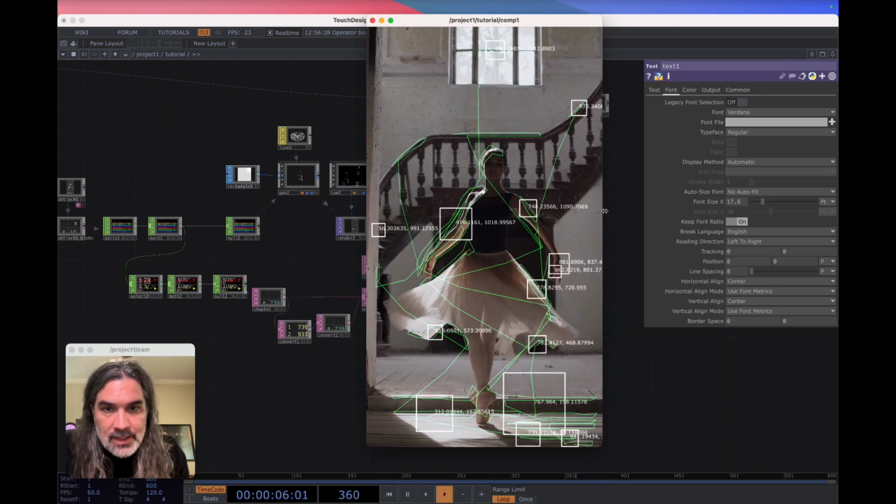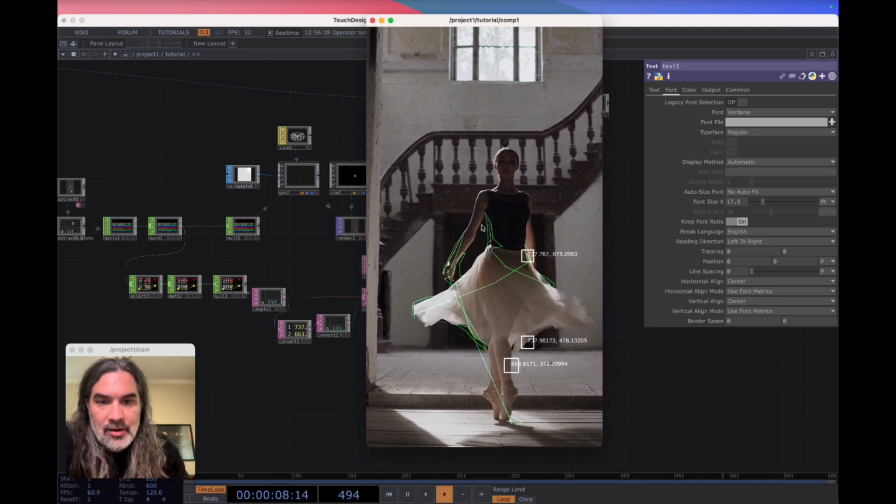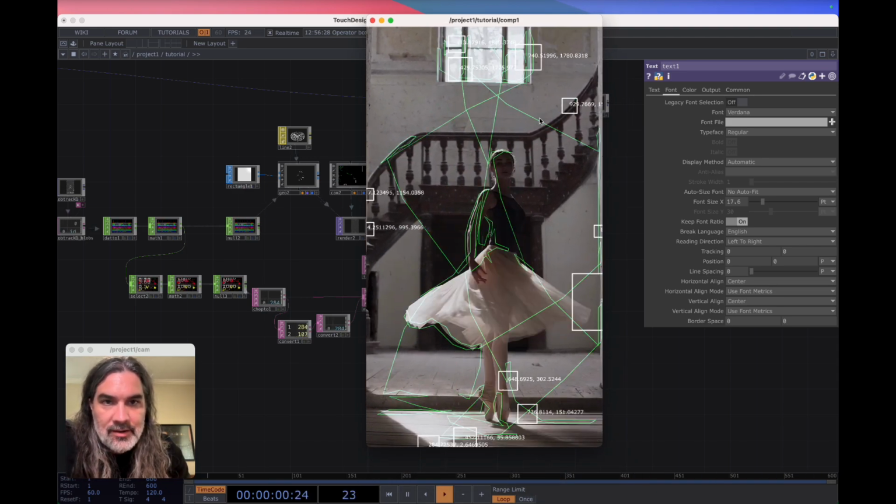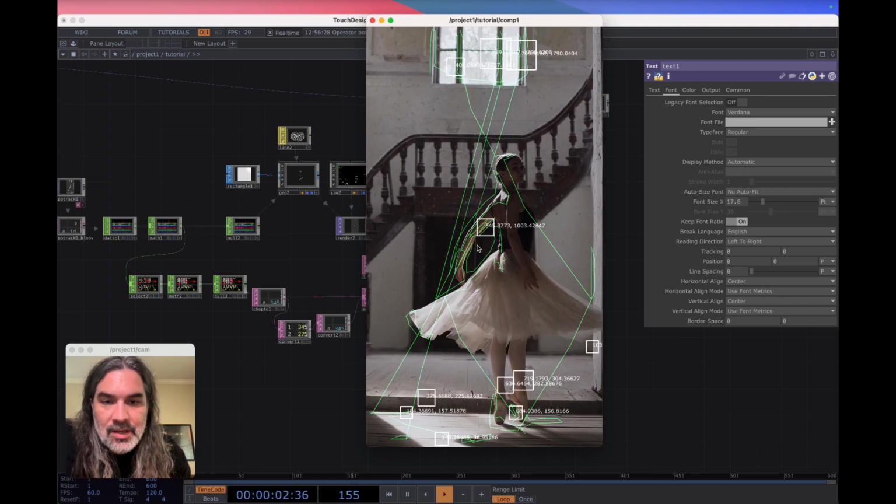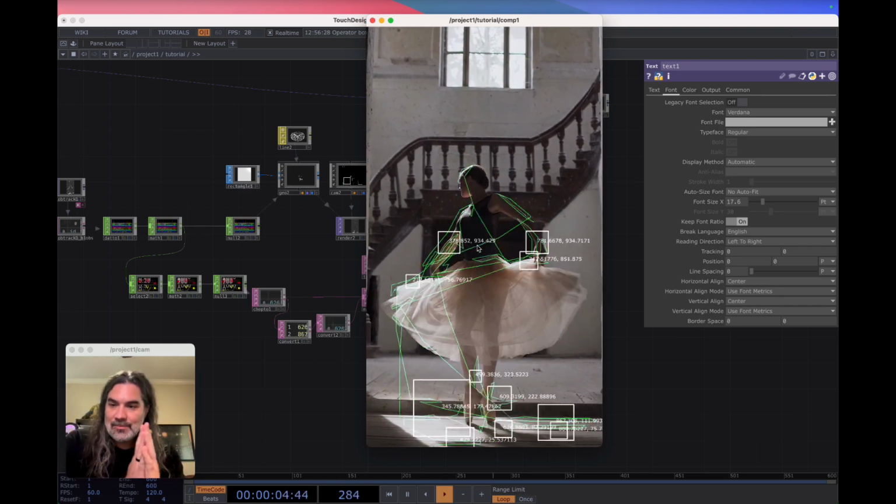So we've got our tracing, we've got our blob detection, and we've got our fun little text coordinates showing up on top.